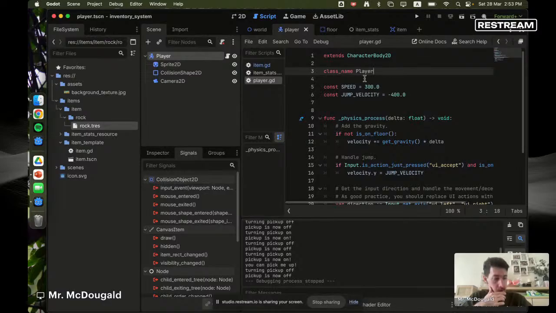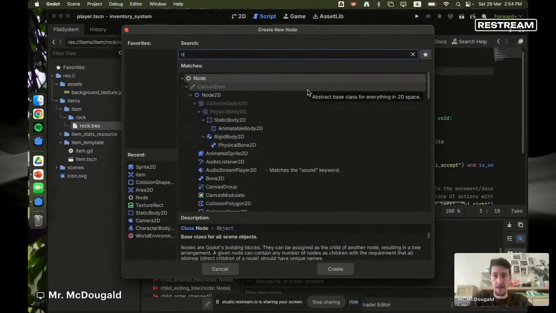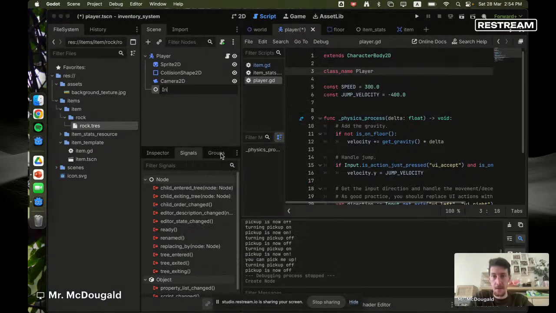So we're going to need to create an inventory for our player. Our inventory is going to be a class, and it's basically just going to be a list of items that we've picked up and we can do things with. So we are going to make a child node, which is going to be just a node, and we're going to name this inventory.